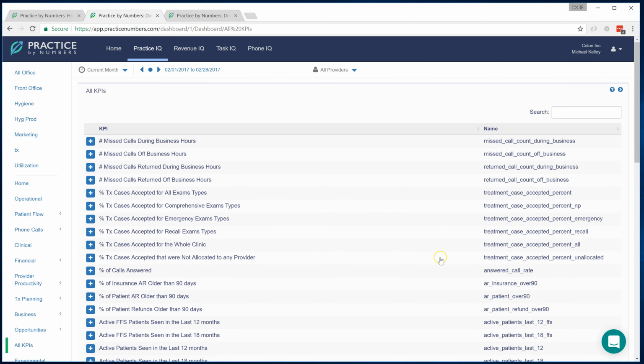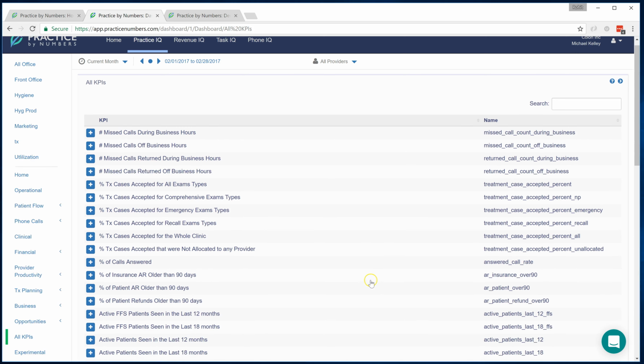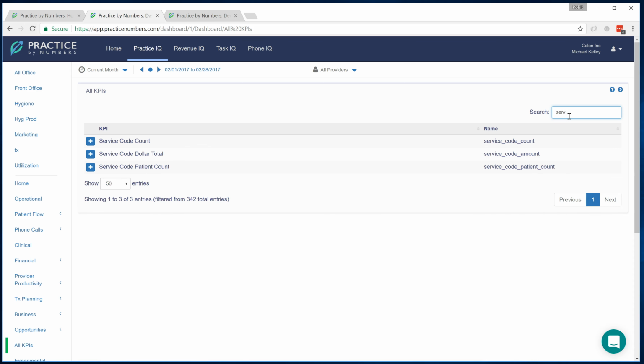This will give you a list of every single KPI that we can measure. And here the list is quite long, so you see around 342 entries, but the KPI that we're looking for in particular is called service count. Okay, and you type service right here in the search box. Service count, it will give you this KPI called service code count, and it is exactly as it states. It counts the service code for a certain code.